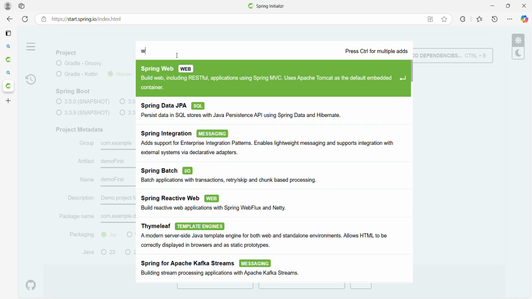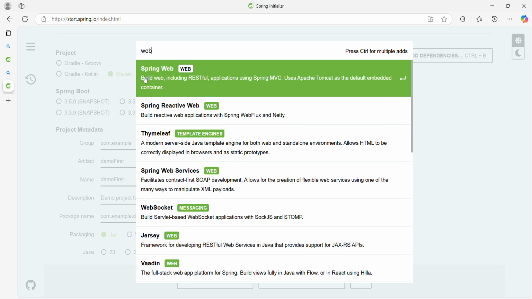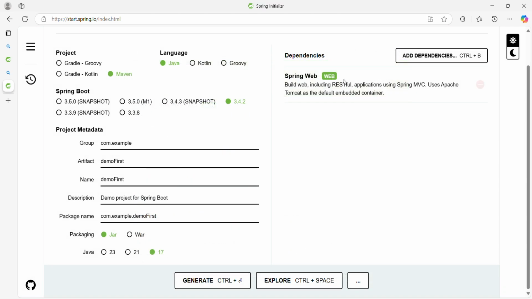I am going to add Spring Web, which is used to build web applications, including RESTful applications, using Spring MVC. It uses Apache Tomcat as the default embedded container. So I am going to add this Spring Web. Now I am going to click on generate.